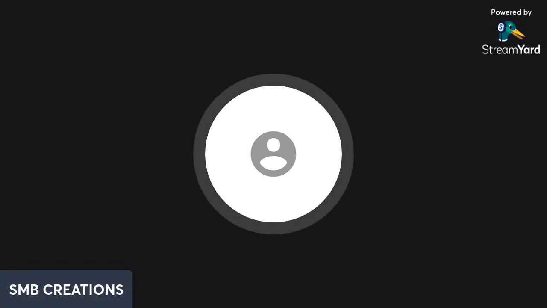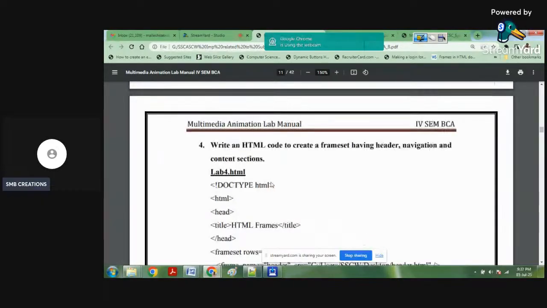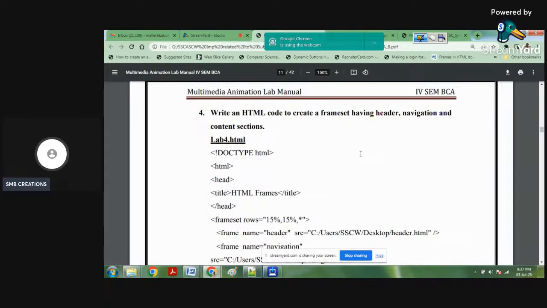So in this frameset tag, while explaining this program, maybe the voice would not be audible to you, so I will repeat. Write an HTML code to create a frameset having header, navigation, and content. So the whole page is divided into sections by using the frameset tag. This frameset tag has two attributes called rows as well as cols.